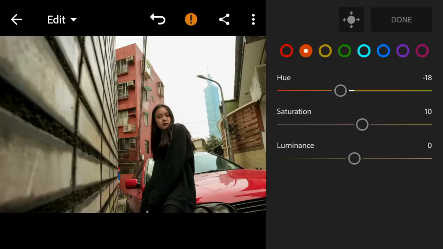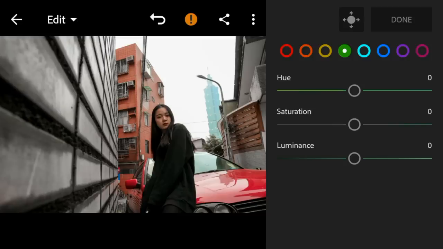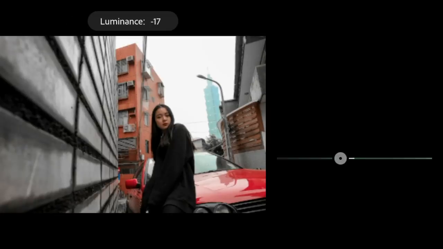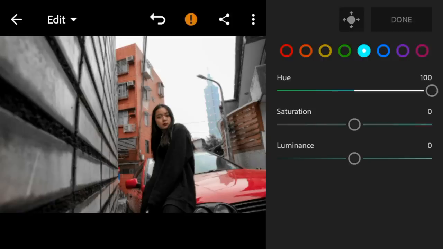Go to yellow. Adjust the hue and saturation to minus 100. Go to green. Adjust the hue and saturation to minus 100. Luminance to minus 30. Go to aqua, adjust the hue to 100. And saturation to minus 100.